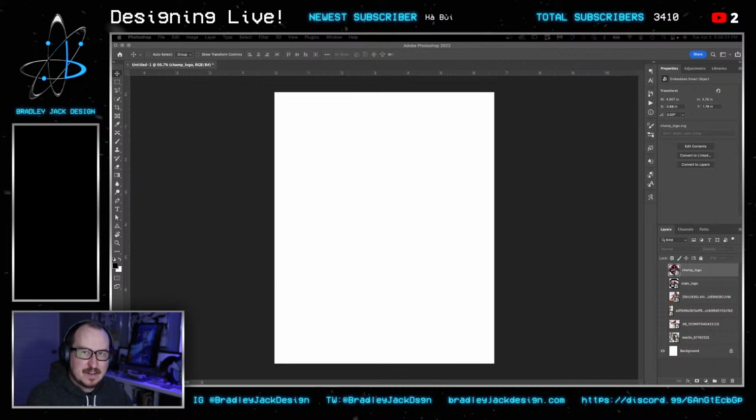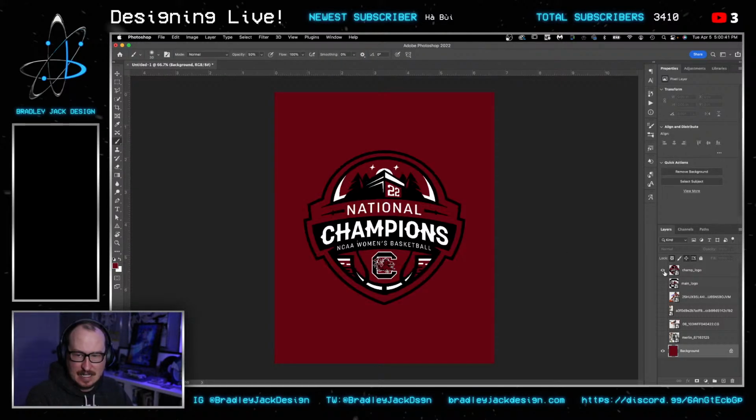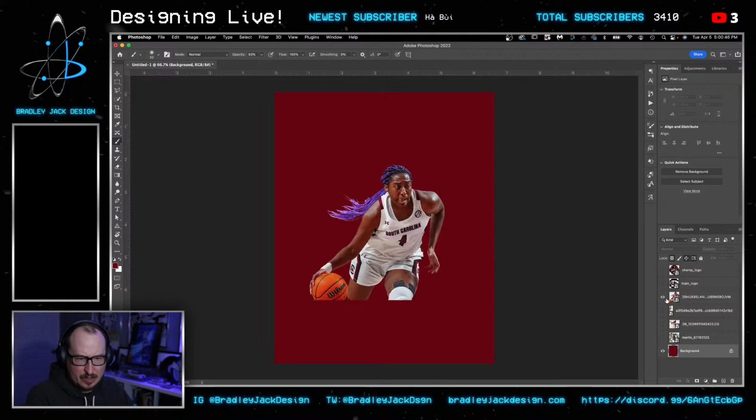A little earlier, 5 o'clock, we're going to do a cool college women's basketball design for South Carolina, who won. So I downloaded some cool photos and I don't really know what we're going to do, but we're going to do something cool. Let me just start off with their color as a background. I downloaded the national champions logo that they made, and I've got the regular logo, but these are the photos.